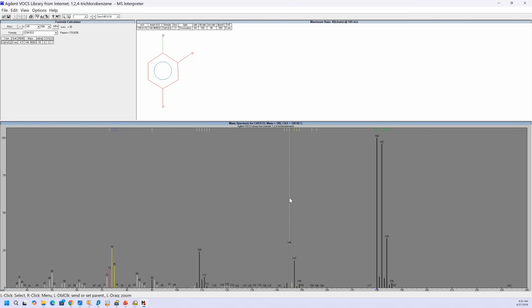If you click on 149, you can see that it's loss of one chlorine. Up here is one of three, so if you click on it again, you'll see it can lose any of the three chlorines. So it shows you all three of threes. They're all the same, really. 109, loss of two chlorines. Again, the isotope pattern matches well.